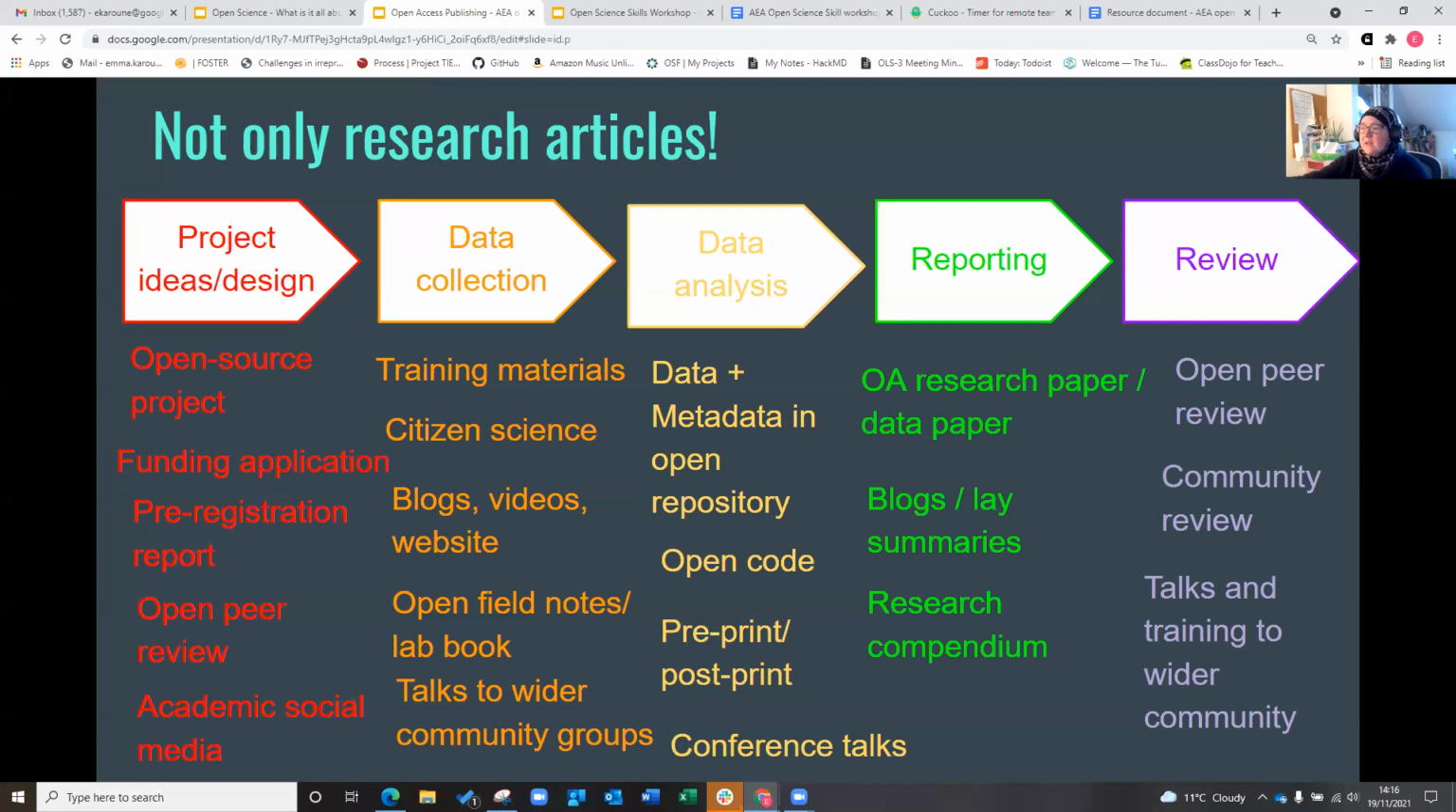The research compendia is what Sam was talking about with Project Tier, which is where you have a set of files that links to your final article. So it's kind of the file structure. It's called the research compendium. And then the reviewing phase, you can have open peer review. You could have community reviews of your work. And you can also give talks and adapt your work for wider audiences.